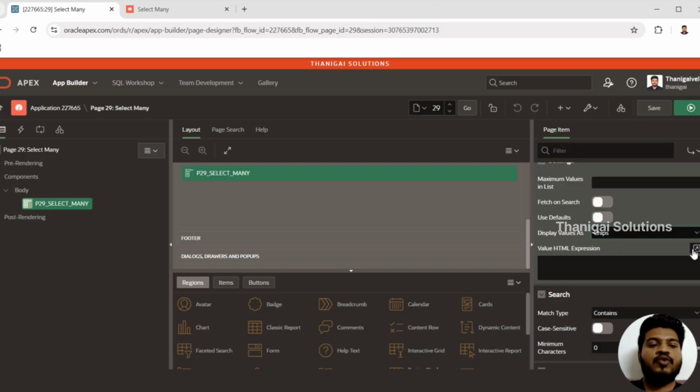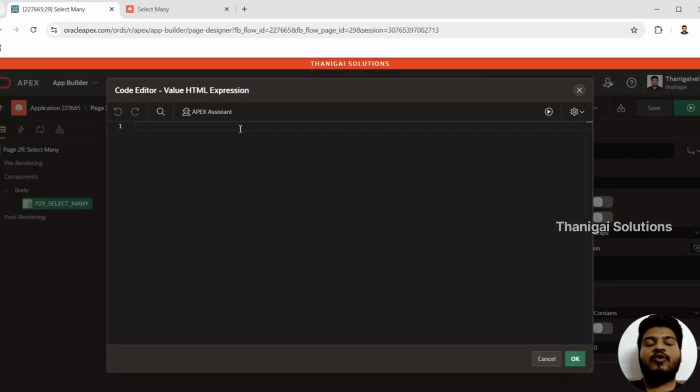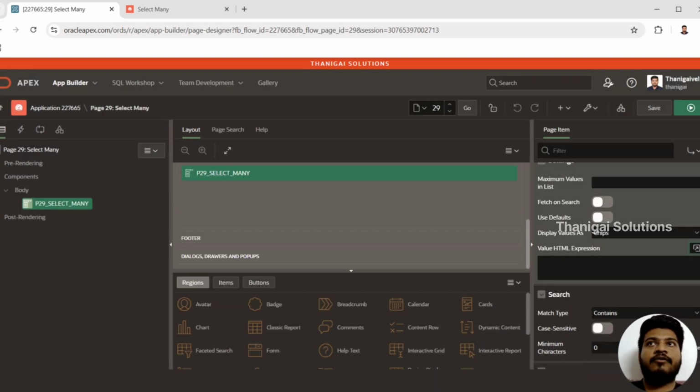And this value HTML expression is for if you want some customization. For example, the drop down should be listed in some different visual format, or you need to give some color CSS styles. So what are the things you need? You can make some customization in this by using HTML tags and CSS. So that is the use of this.